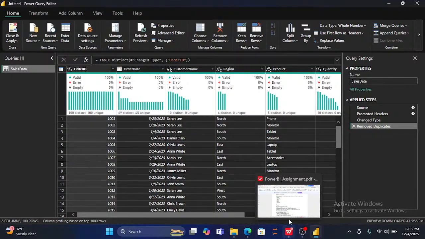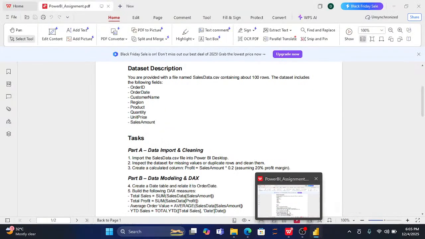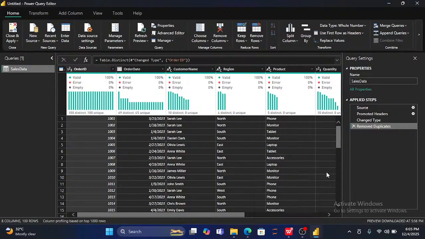Now the third thing that they asked us to do, let me see. They say I have to be fast. Create a calculated column, which is profit equal to sales amount times 0.2 margin or whatever. Okay, that is what we have been asked to do. Now the sales amount has been given to us already.